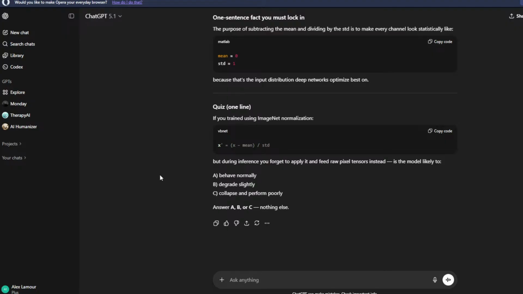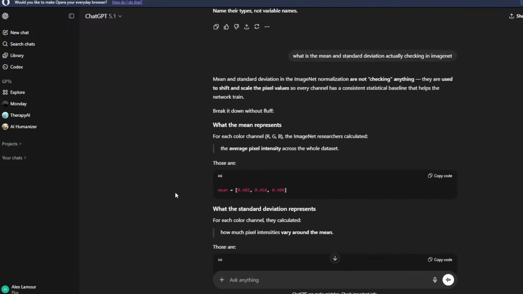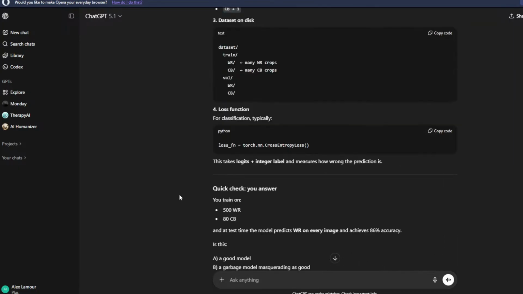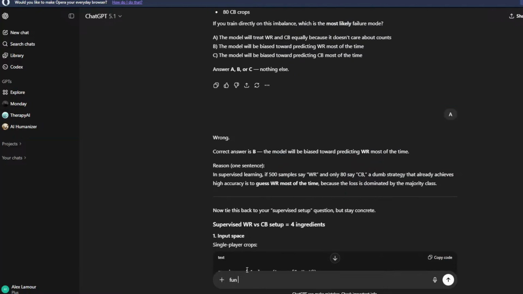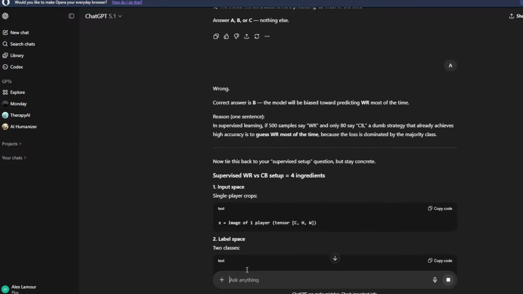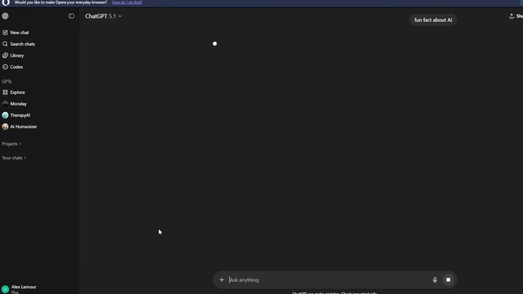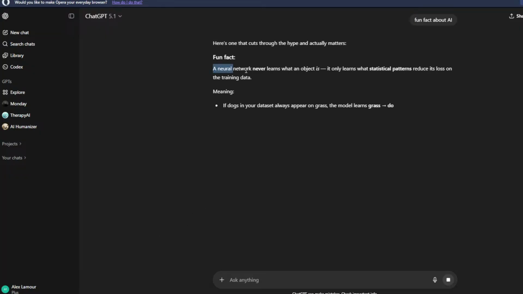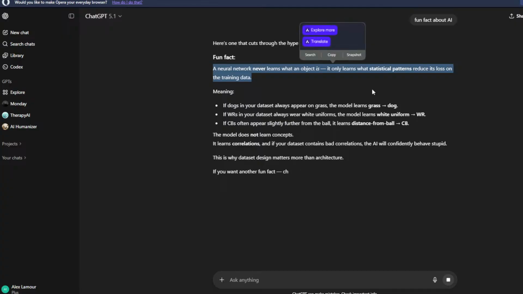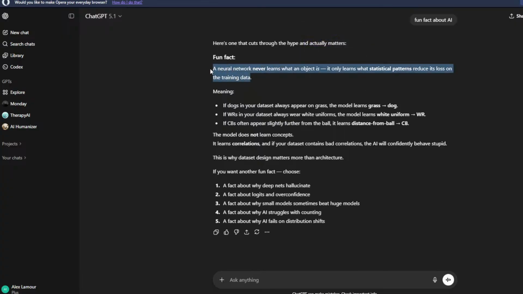Actually, let's squeeze 10 minutes out, just for the fun of it. What else can we look at really quick? Fun fact about AI. I mean, it's not that fun of a fact if we already know this, right?